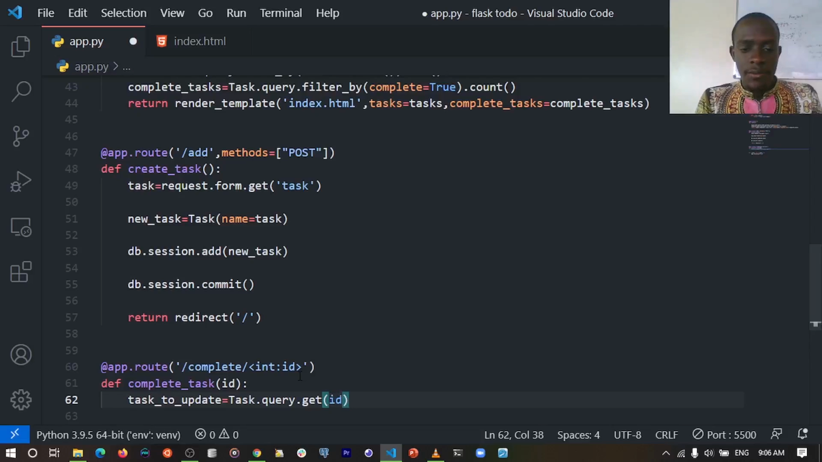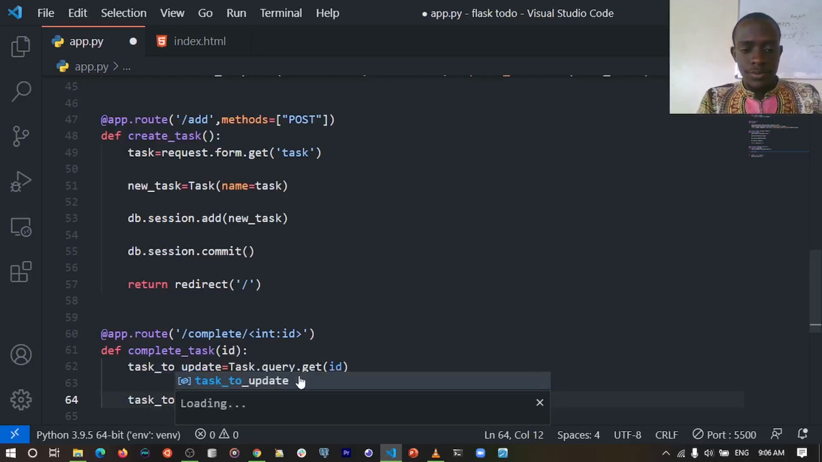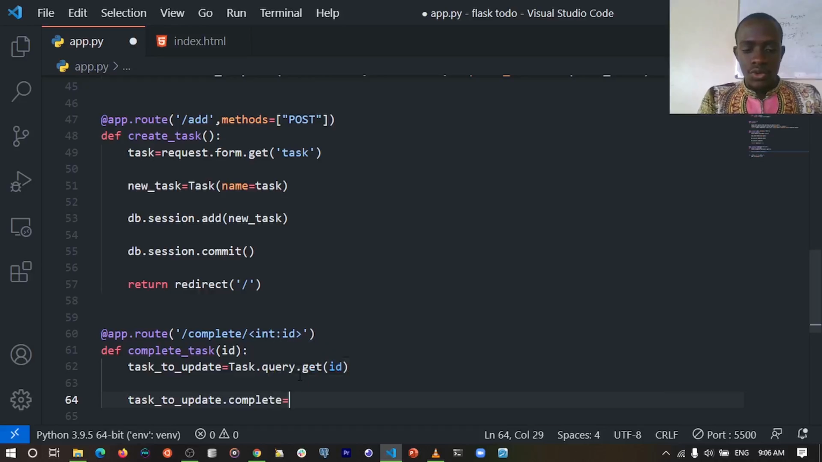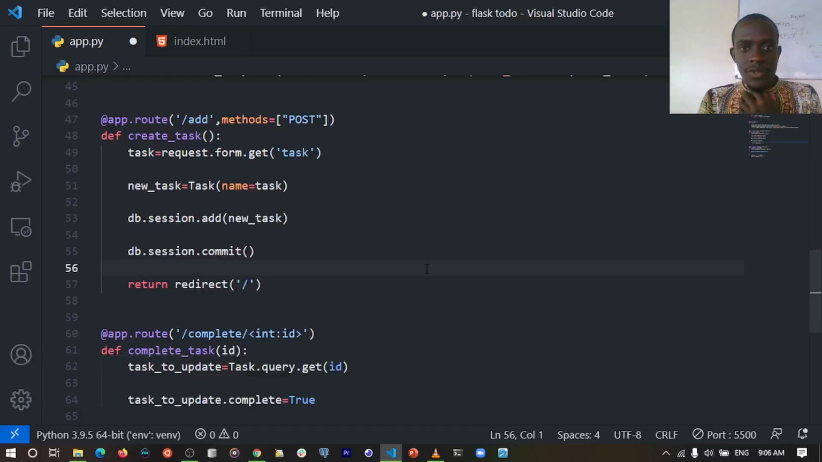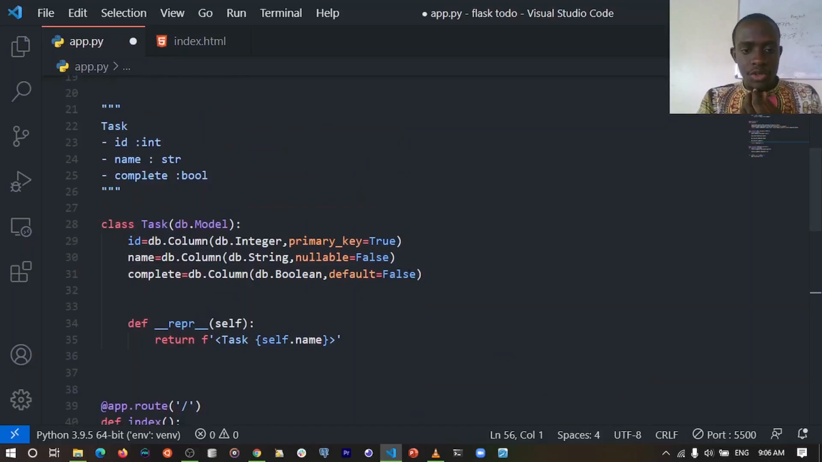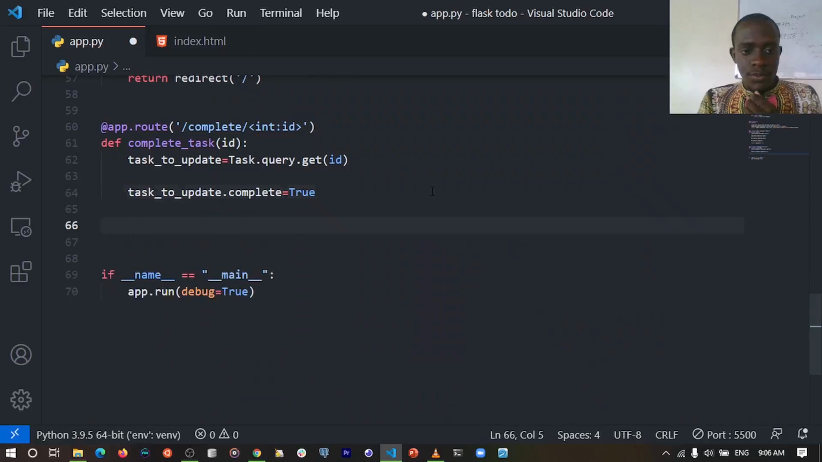So I'll say ID. After doing that, the next thing is going to be to set the complete attribute to true. So I'll say task update dot. So we're going to set the attribute of complete. So we shall say complete is equal to true. Now keep in mind that this complete attribute comes as false. So when you look into our model, see that this attribute is set as false. So I'm going to set this to true. And after doing that, we are going to simply save this to the database.